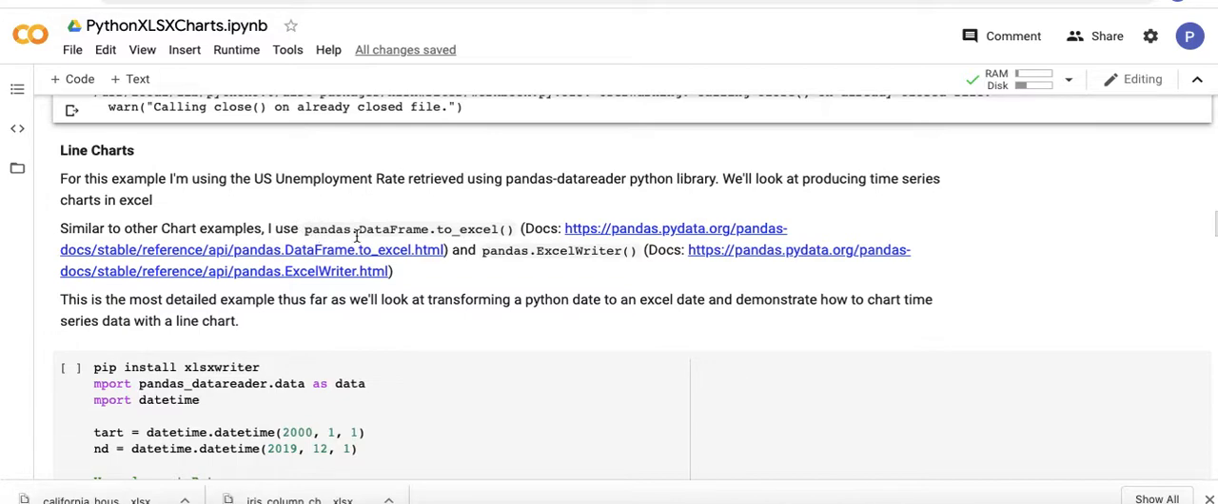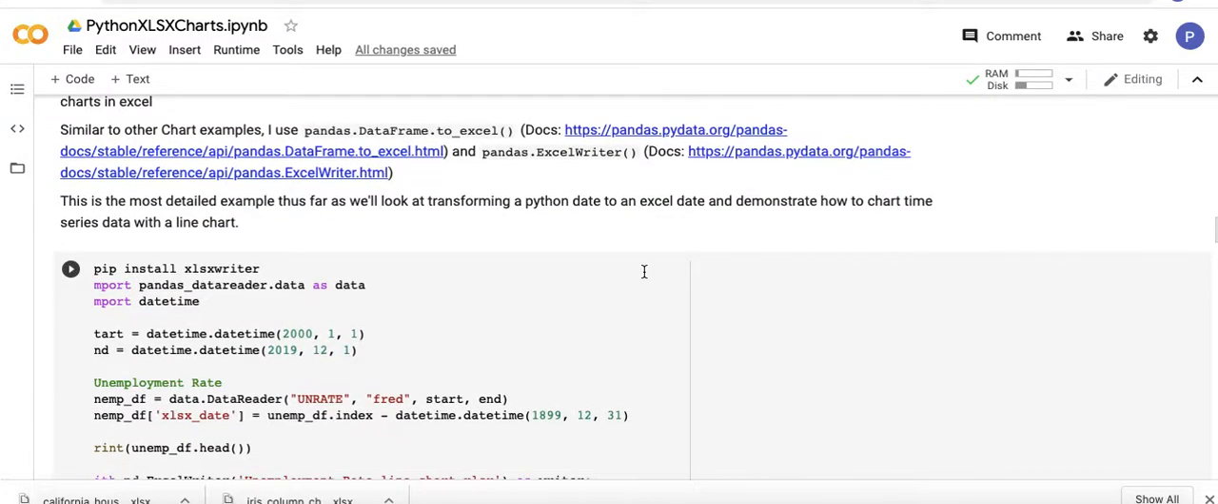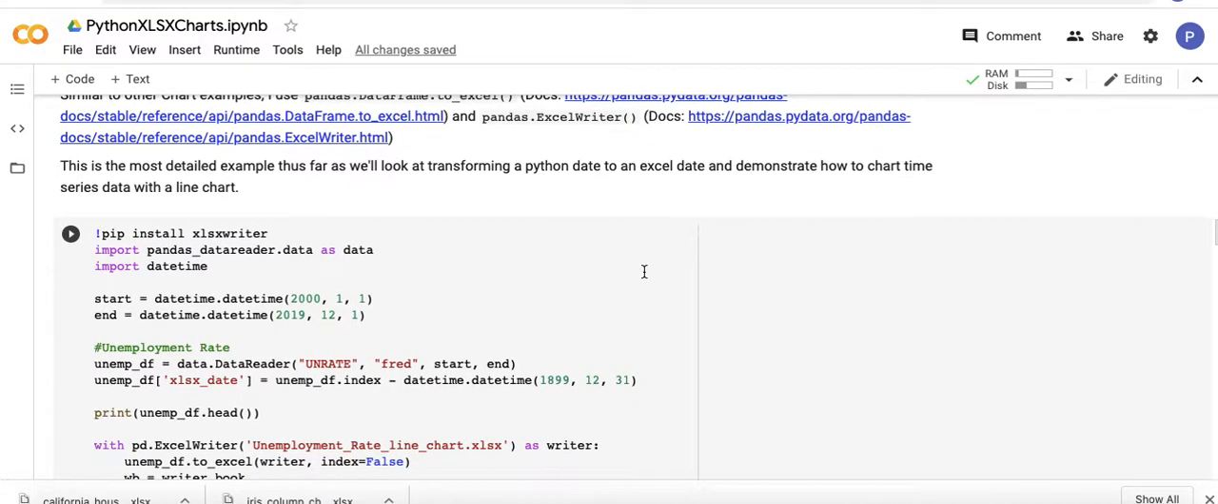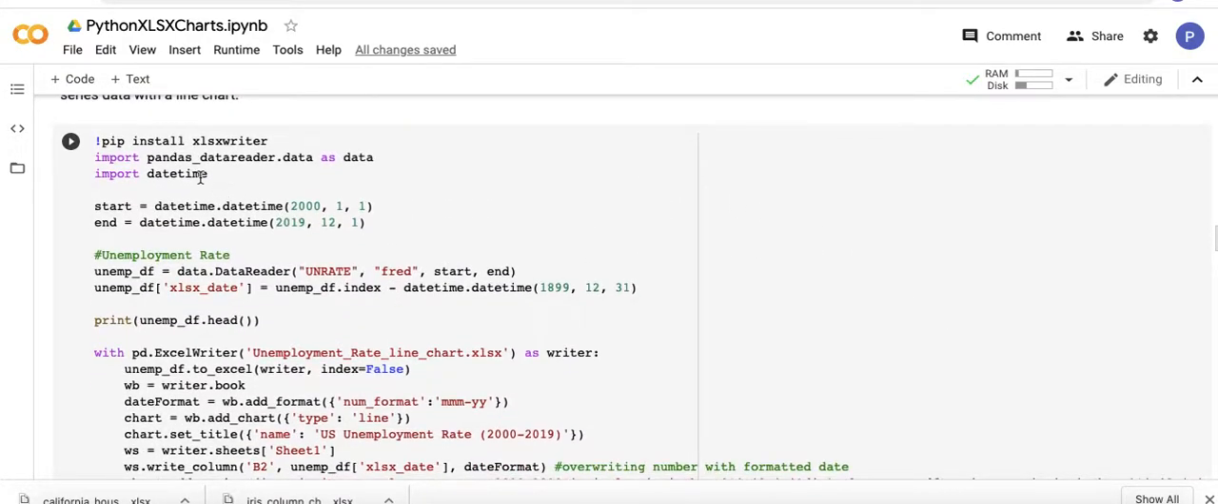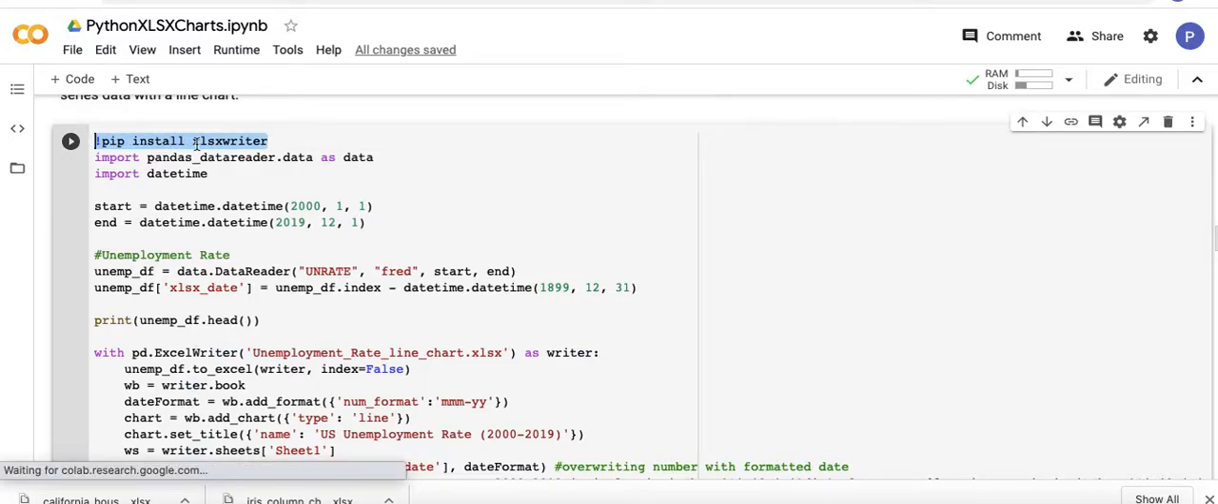Similarly to previous videos, I'm going to use the pandas DataFrame to_excel method and the pandas ExcelWriter. So this is a pretty detailed example. I'm just going to run you through a few things before I actually run it. Again, I just leave pip install XlsxWriter in there. If you're in the same session where you ran a previous example, it's already installed. But if you've had a runtime disconnect, you probably want to leave this line in there in Google Colab.